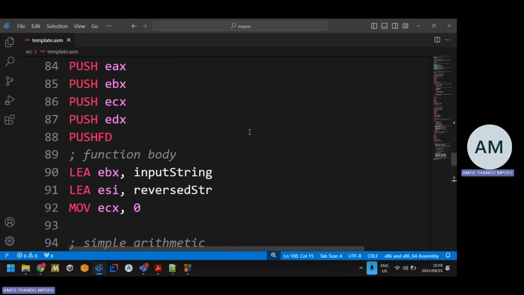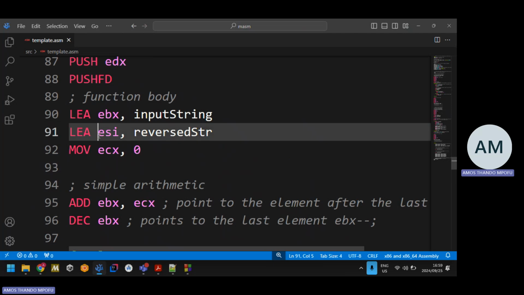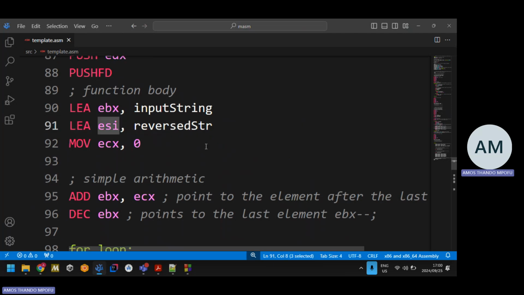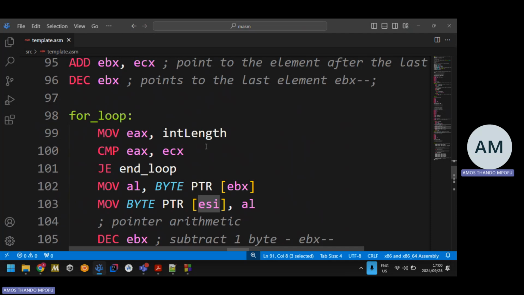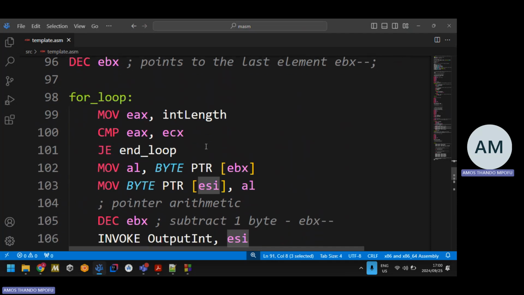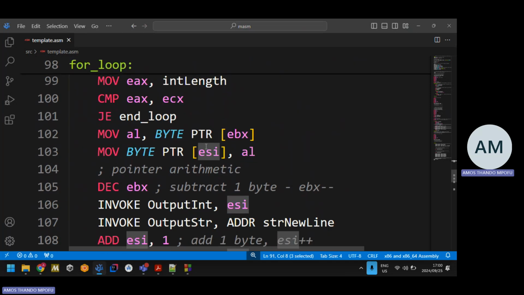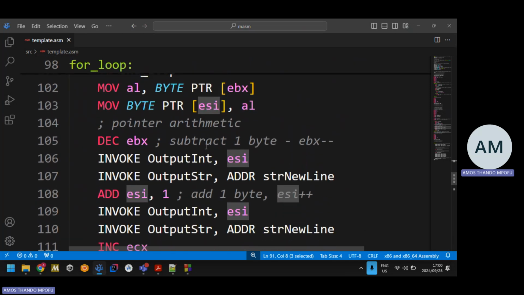Why is it doing that? Because ESI, oh, there's 255 characters. That's why. Yeah, that's why. But even though there's 255 characters, it shouldn't go through all the characters.